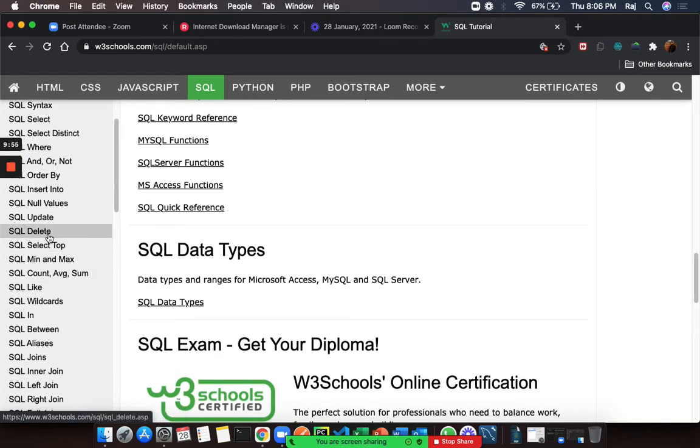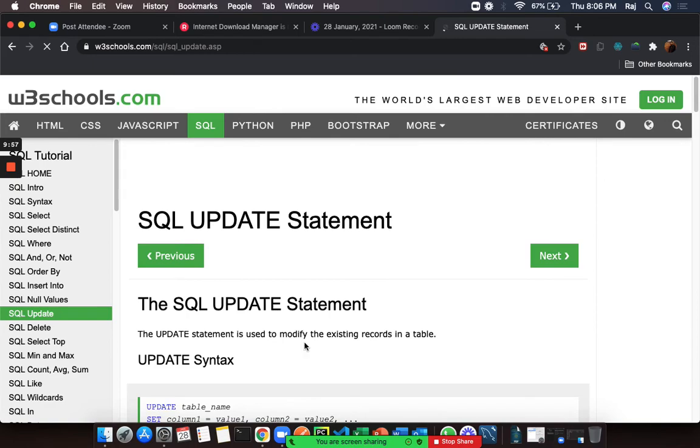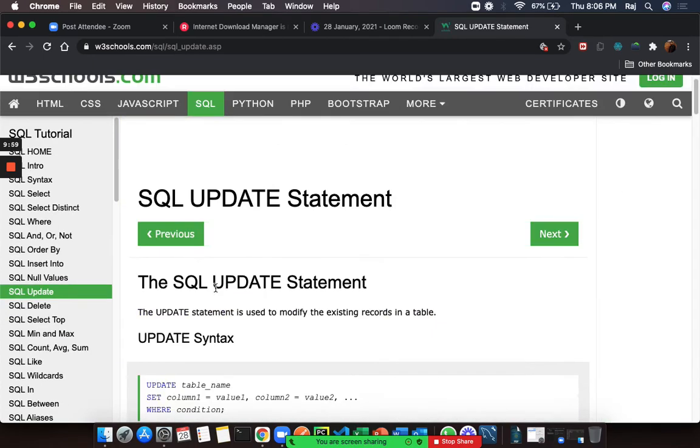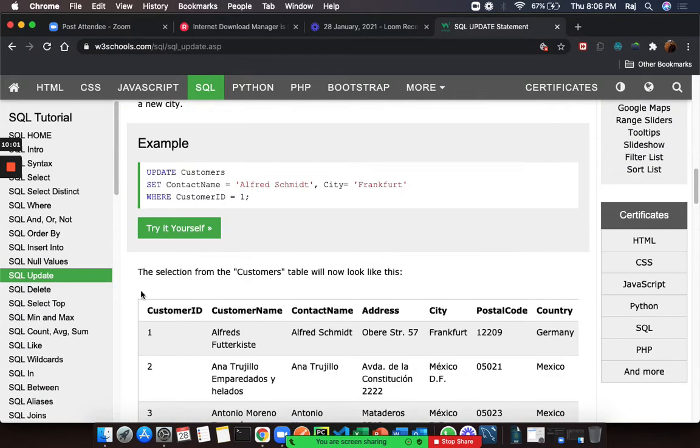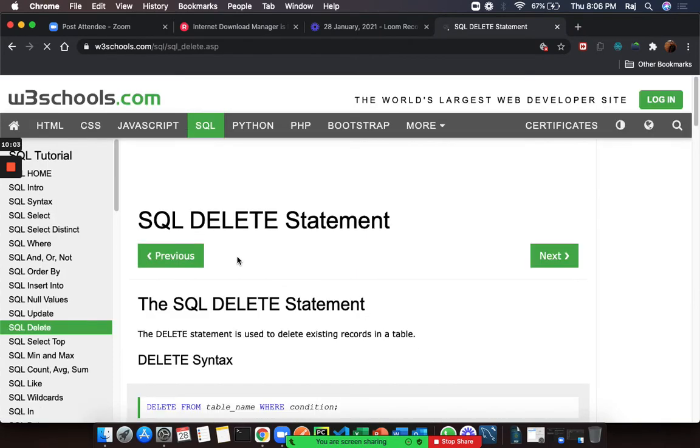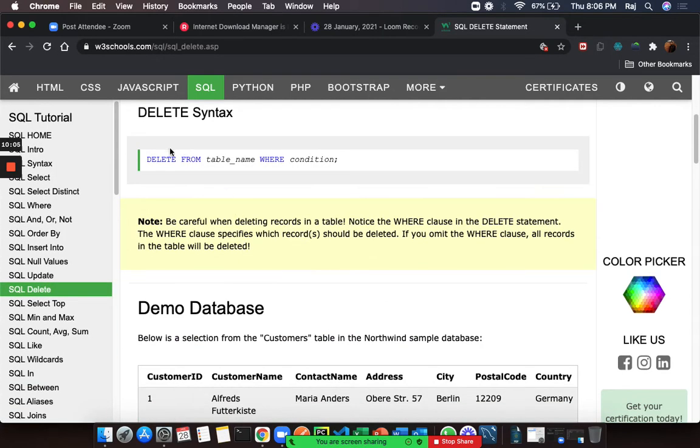You can do the SQL commands like update. How do you update the database? How do you update the information? How do you delete the content? Basically, if you say delete from table name where condition, like if you have numbers from 1 to 10 and you want to delete all the odd numbers, you can pretty much write the condition.